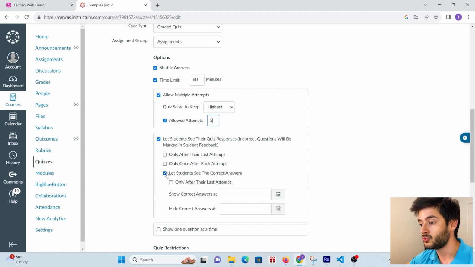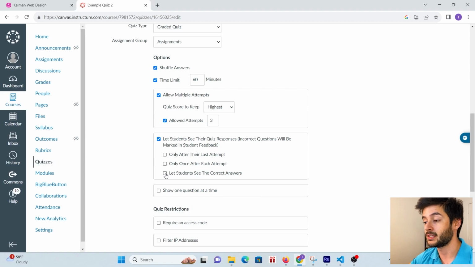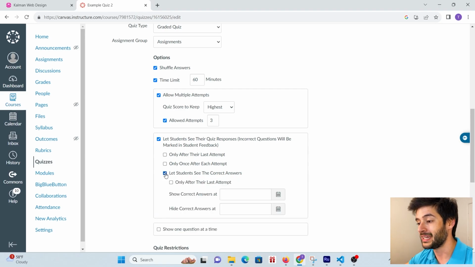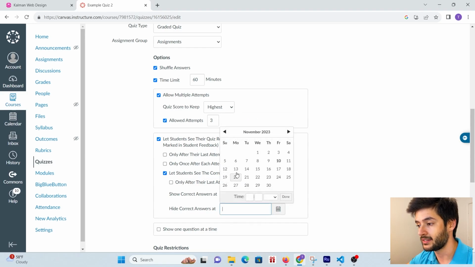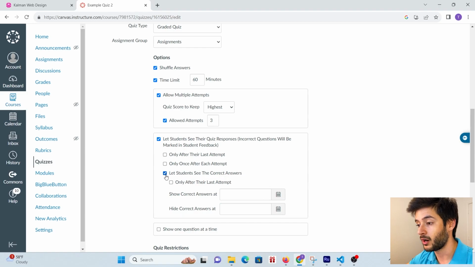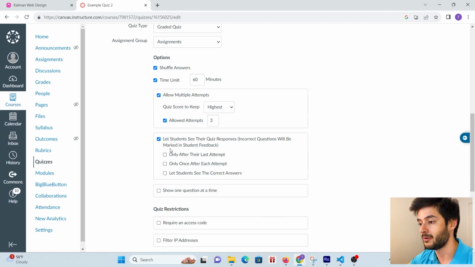Most of the time, you don't want to select that because then students, when they go into their second attempt, well, now they know all the answers. So I definitely recommend against that, but if you want to, you have that option. And then it will let you change it to only after their last attempt, show correct answers at whatever time you want and the date, and then hide correct answers at date and time here. But for our case, we don't want the students to be able to see that.